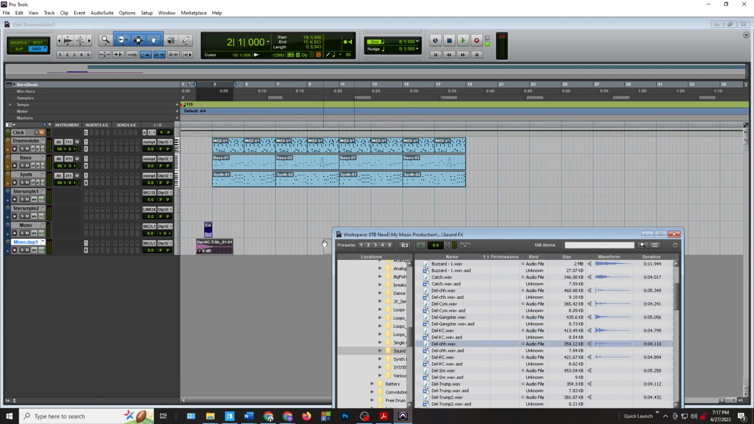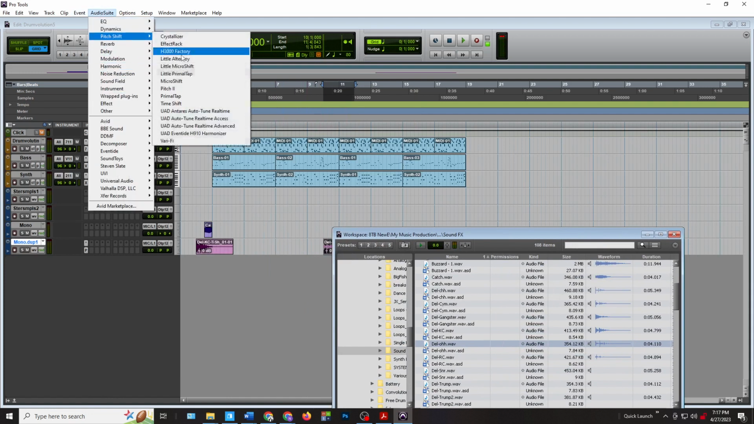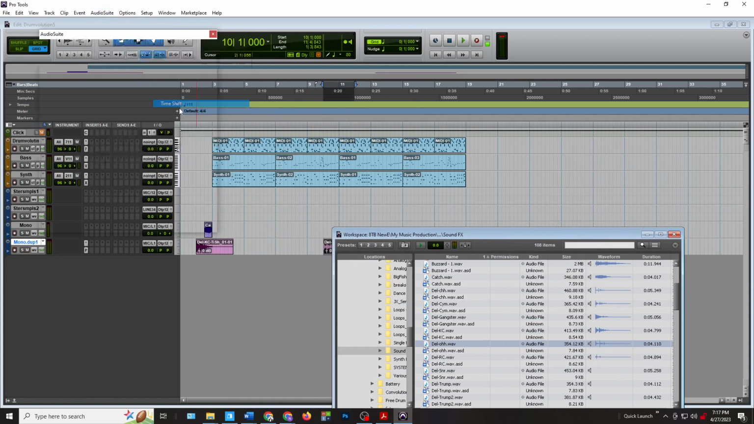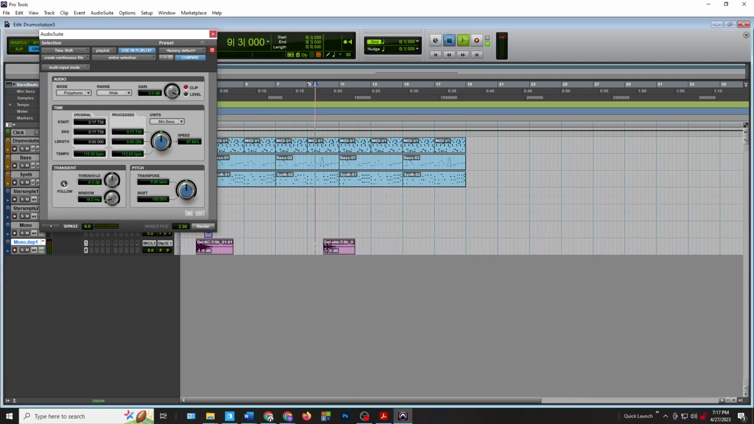Let's add it to this one. And then we'll go to Audio Suite, pitch shift, time shift. Oh man, it moved it. I think it was 97%. Render. Let's bring it on the beat, and then we can.